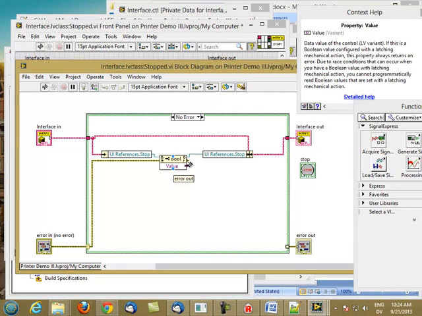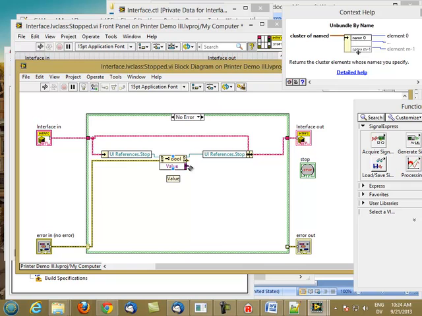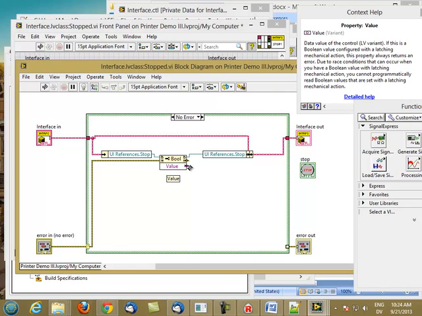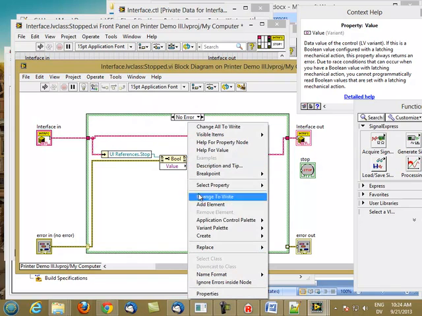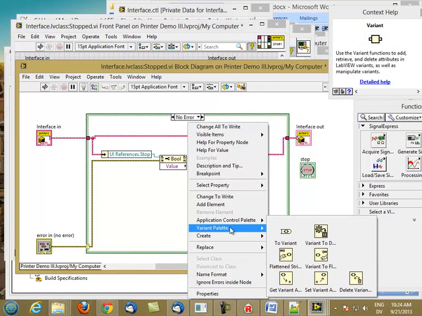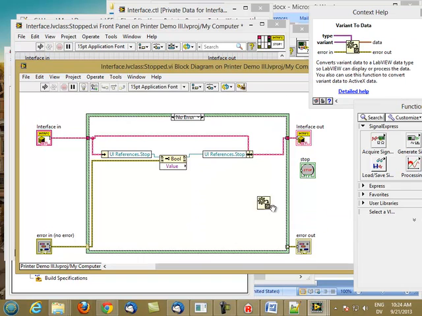Now, this value here, this isn't a Boolean, even though the value of the stop button is either going to be true or false. What I'm actually getting here is called a variant, and that's sort of a generic type that could be any one of a number of different types. And so I need to basically tell LabVIEW that the version of this variant value that I'm interested in is a Boolean value. And the way I do that is under the variant palette, I get variant to data.